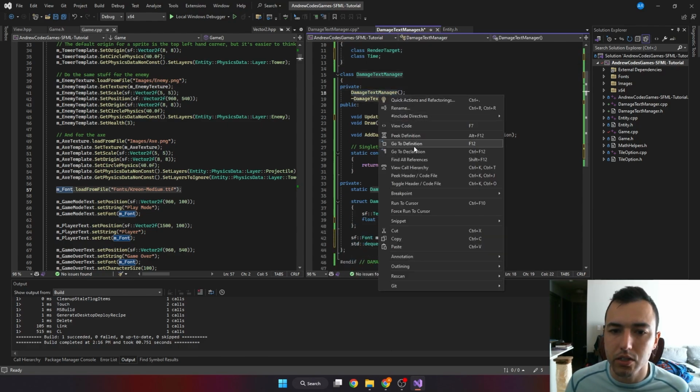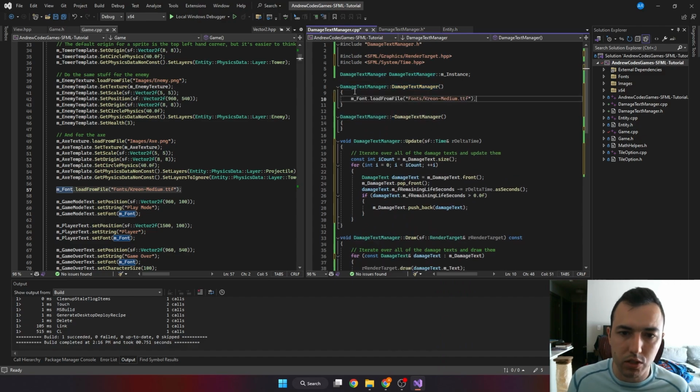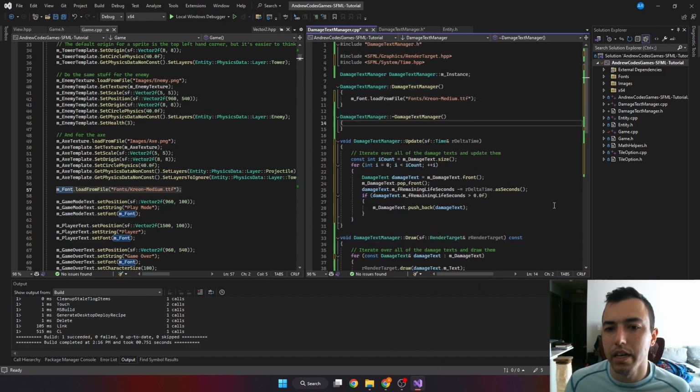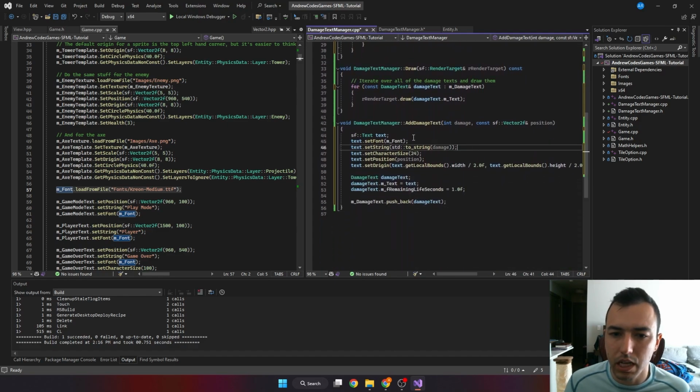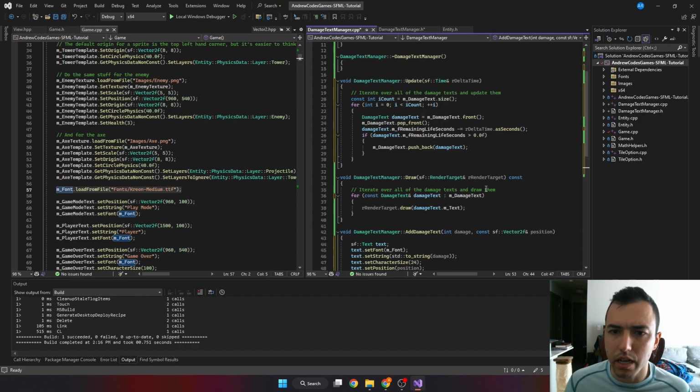And then in our constructor for the damage text, we just want to load the font. And we're just going to use the same font that we're using for the UI, which is this Crayon Medium TTF. This should be on the GitHub as well. And then when we're setting the font, we set it to the font. We set the string, set the character size, origin, damage text. Okay, everything seems to be mostly set up.